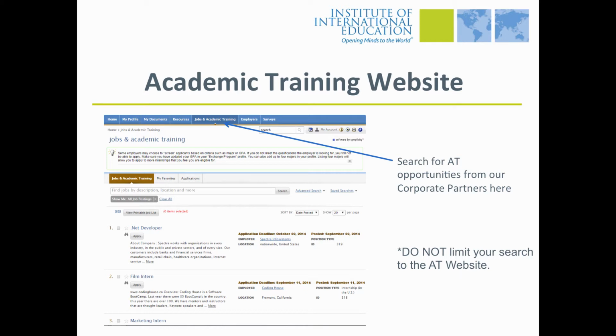For BSMP students, one of the main and easiest ways to look for AT is to use the AT website. You all have access to the AT website and will be able to apply to various positions in the Jobs and Academic Training section. In this section, our corporate partners post internships that you can scroll through or search for with keywords and other criteria. We also have a lot of corporate partners who will not be posting any positions on the website, but will be looking through student profiles and resumes.